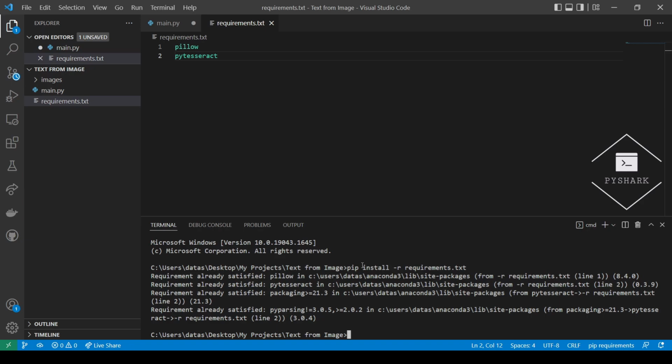You will see that it's already installed on my computer, and when running it, it will take only a couple seconds to install those two packages on your computer.